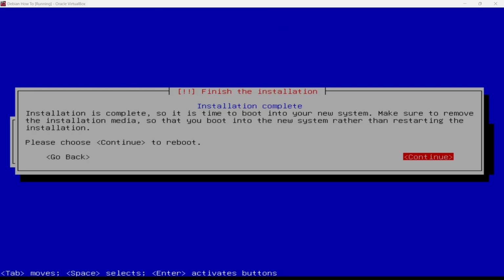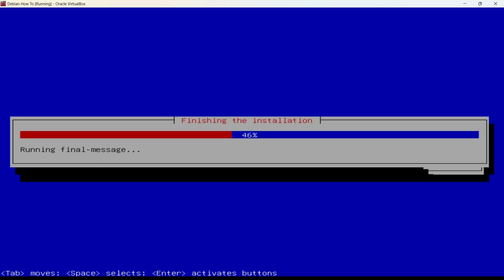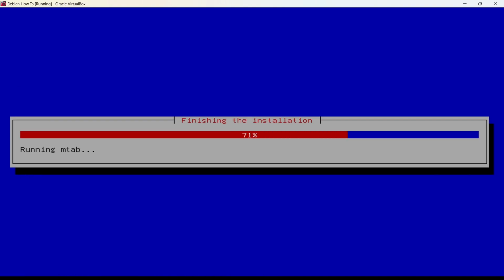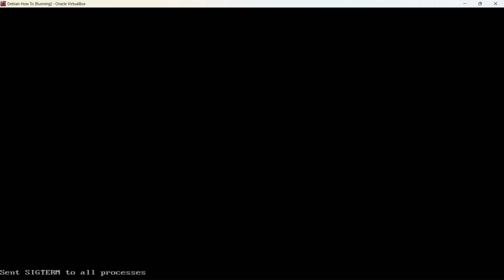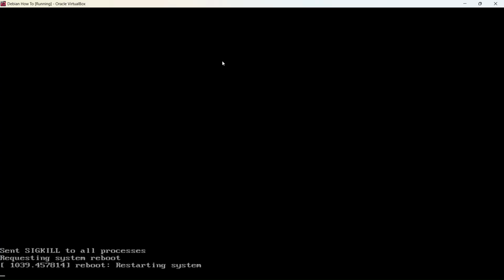Okay, so now our installation of Debian 12 ISO in the VirtualBox is complete. So now our installation is complete. You're now just going to press continue down here, and it will finish the installation for you and reboot the system. And as you see, it's rebooting right here, restarting the system.